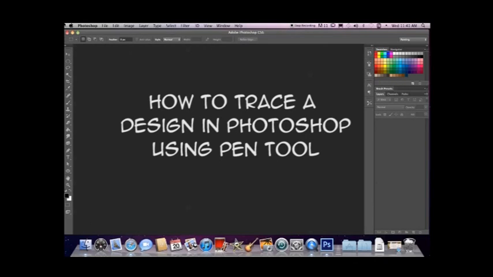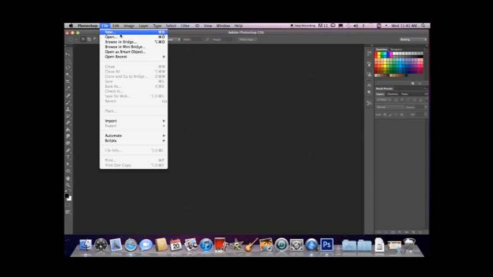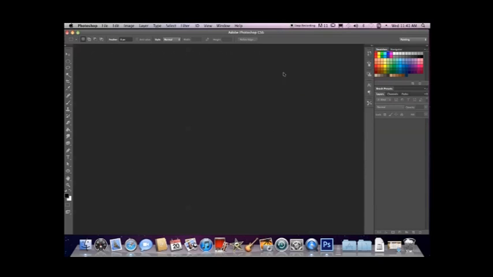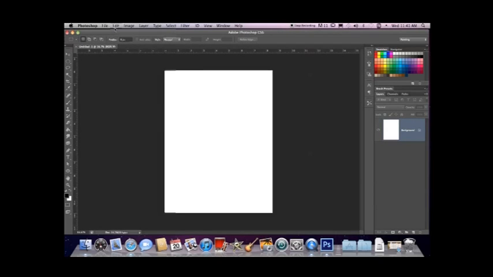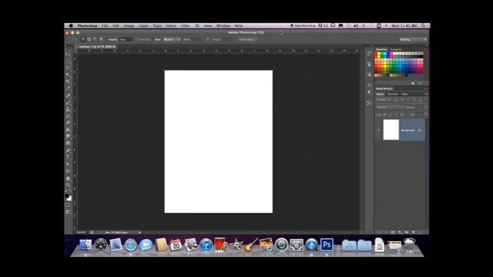This is how you trace an existing design. It's given that you already created your design with pen and paper, scanned it or took a photo of it using your mobile phone or camera. Create a new file, file new, mine is 8.5 by 11. The orientation is vertical, so I'm not gonna change this since the design that I'm gonna use is vertical in terms of orientation.